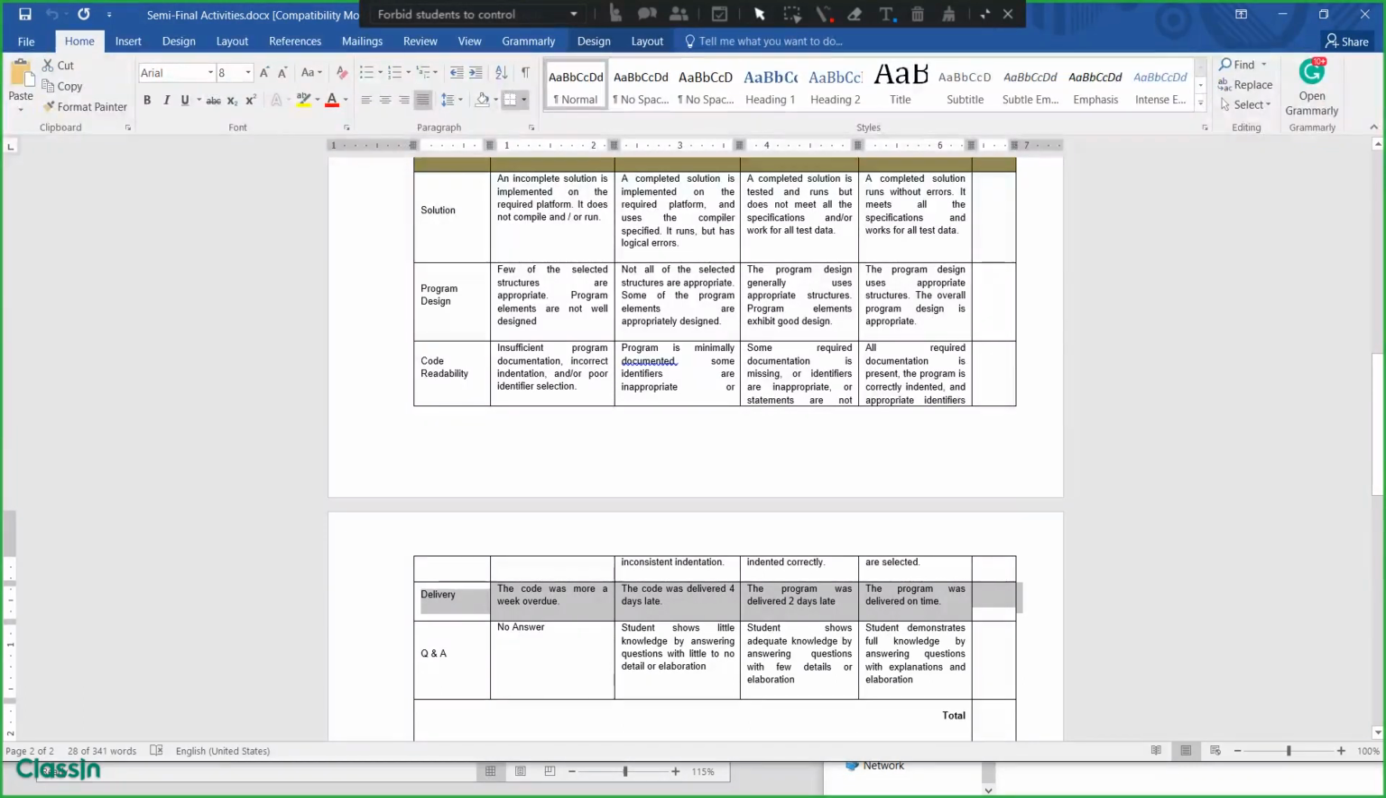Okay, and this will be done by pair. Sige, you are free to choose your partner. Okay, only two members per group.